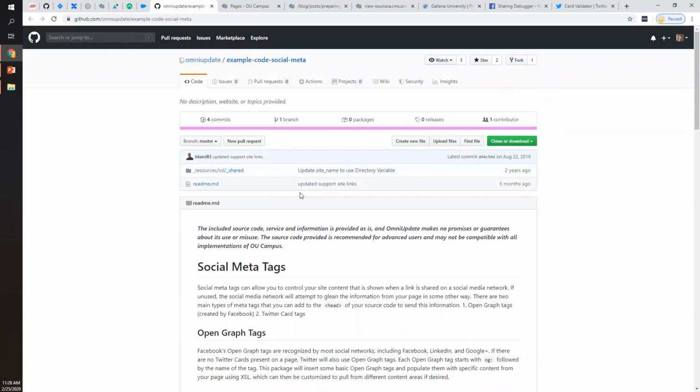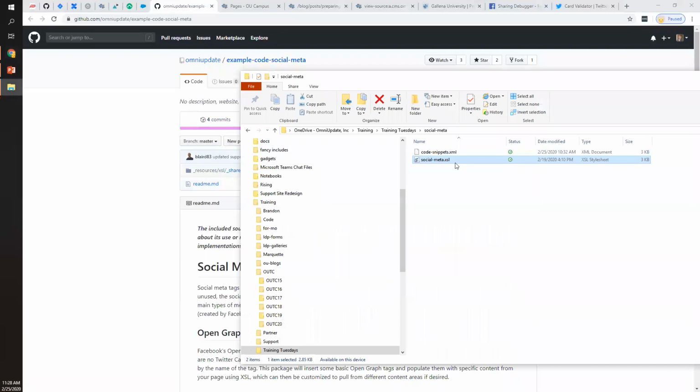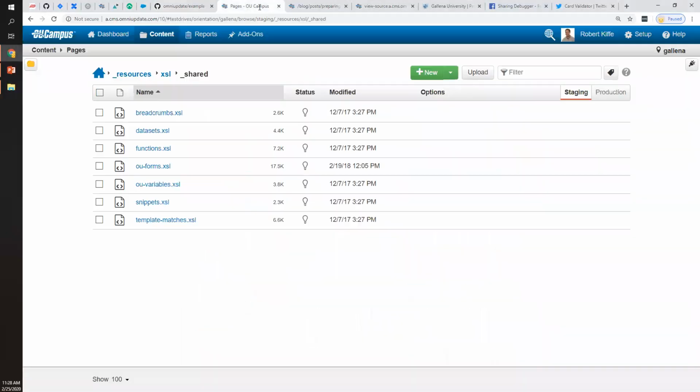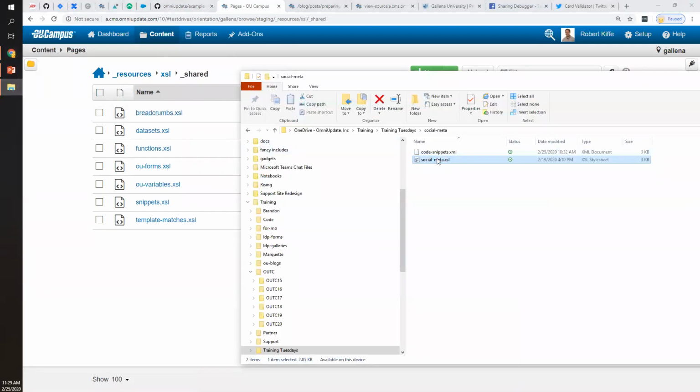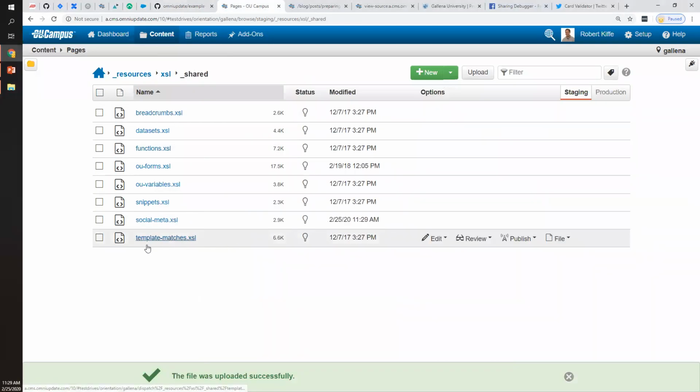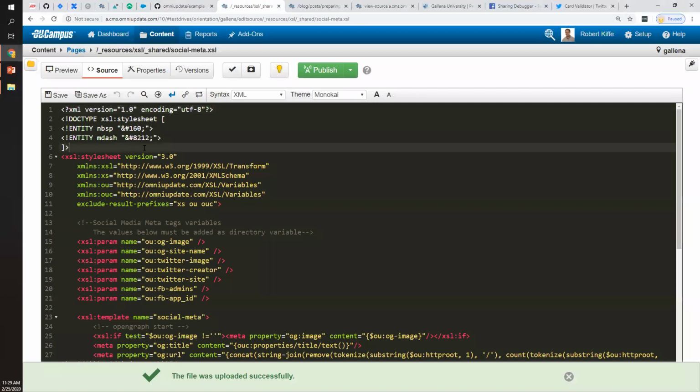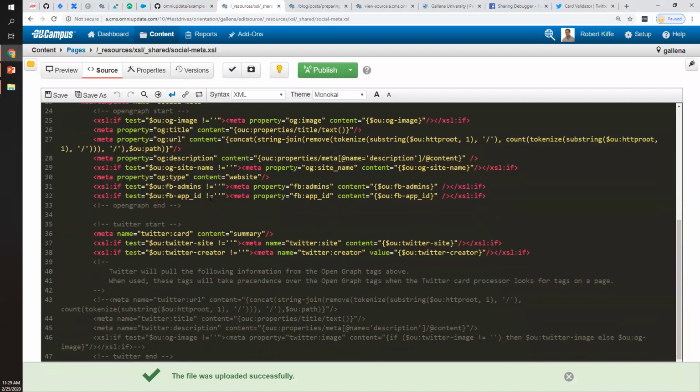Again, we did a little bit of a presentation on this previously, so we'll skip through this a little more quickly. But basically all I did is click on the download and got a version of it, in which case I have it right here, Social Meta XSL. So I'm going to go back to my OU Campus instance, my shared folder, and just drag and drop it in. So it shows up here, and I can take a look inside and see what's going on.